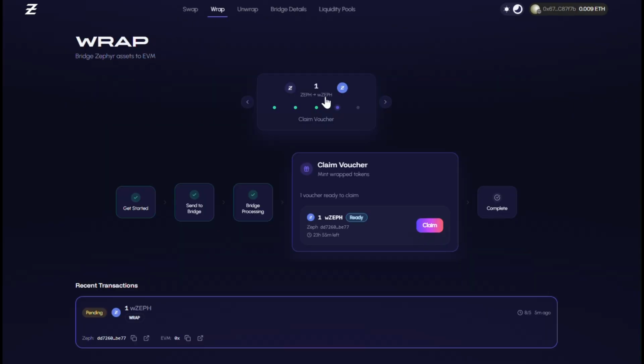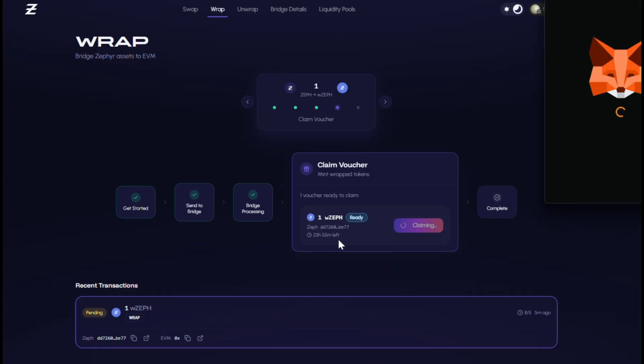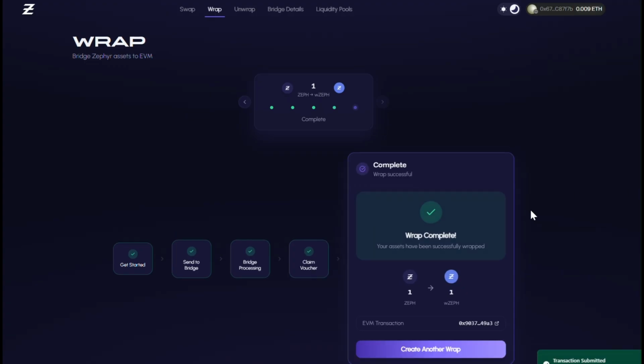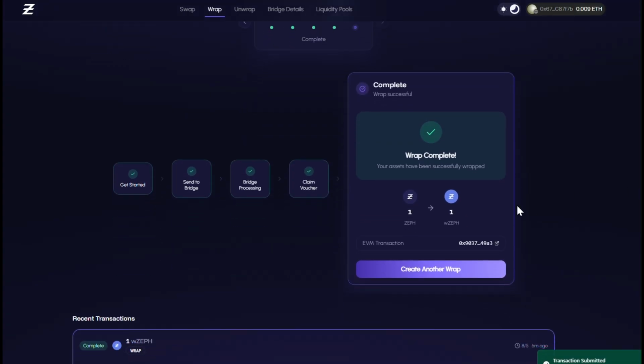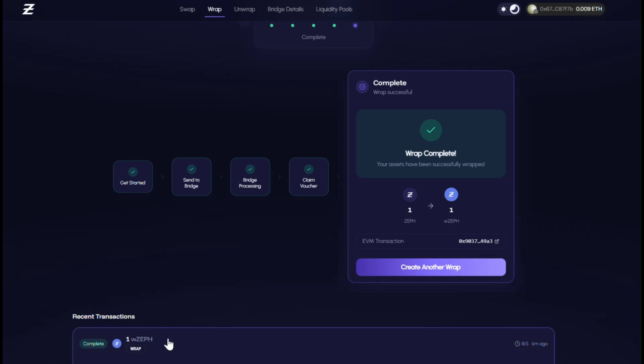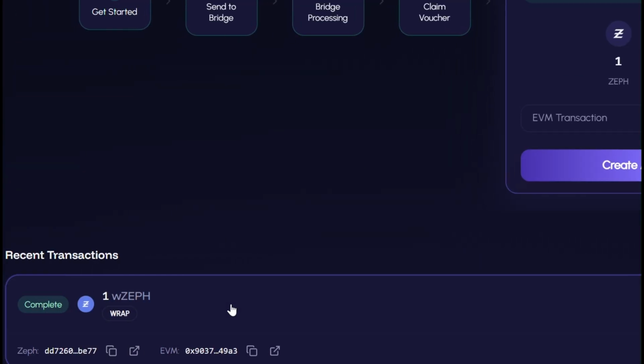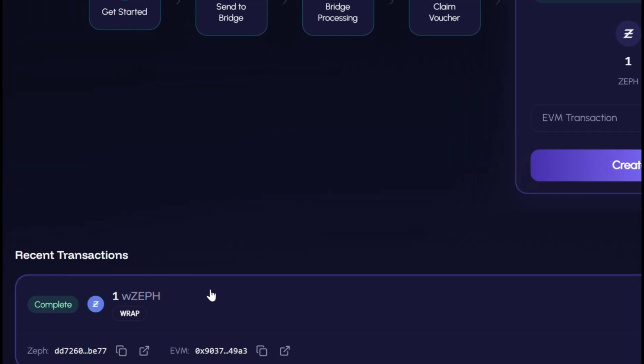Okay, so here I am. I can see that my wrap has been fully completed. I need to claim that now. I have 24 hours to claim it, or it will simply go back to my native wallet on the Zephyr blockchain. And here I can see that the transaction was submitted and the wrap was complete. And down here, I can see that I actually have one wrapped ZEPH in my wallet. You can see the transaction, and I can actually go to the Explorer and take a look at that transaction.